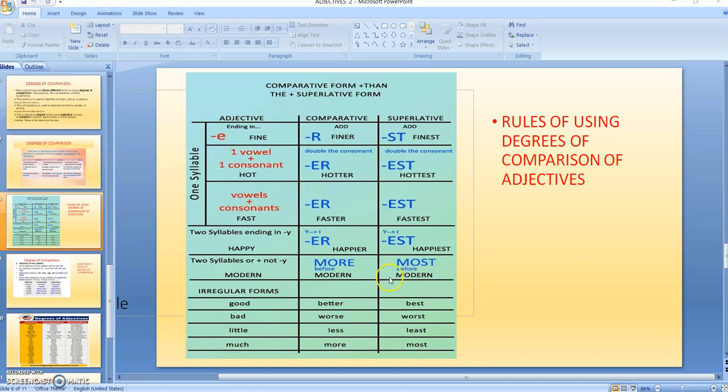Now there are some adjectives which are irregular in their forms. They don't follow any rules. Like good, the comparative is better, and superlative best. Bad, worse, worst. Little, less, least. Much, more, most.